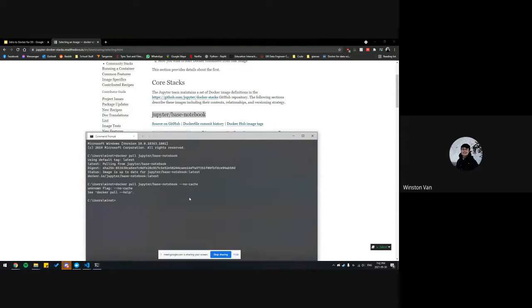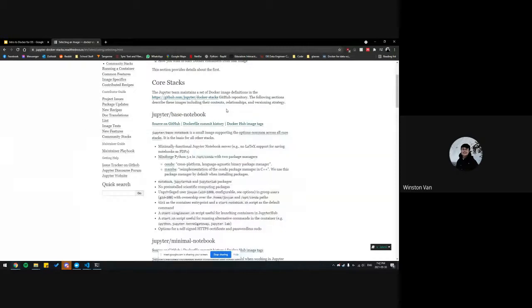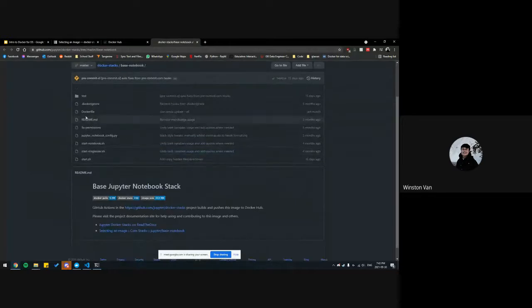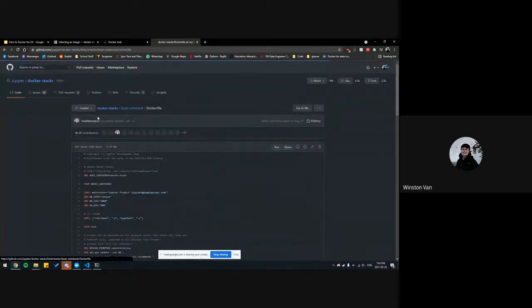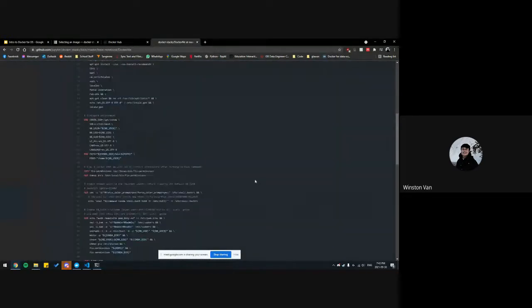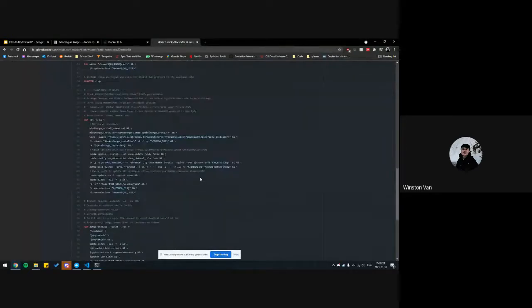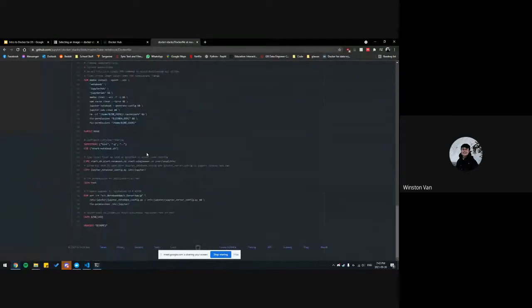Oops. Okay, it's already installed on my computer, but when you guys run it, it should take some time to download the image. But if we take a look at this, you can see that this is also essentially just a Docker file that we're downloading. It's another image, basically, and it has a bunch of commands in it and everything.